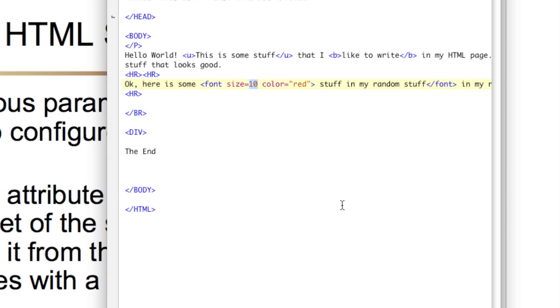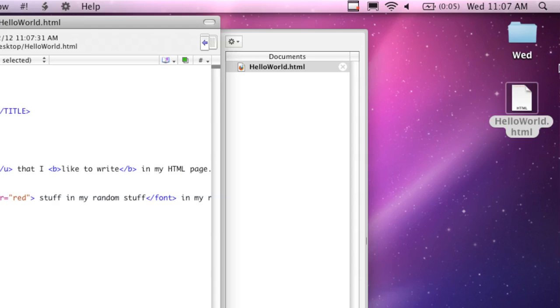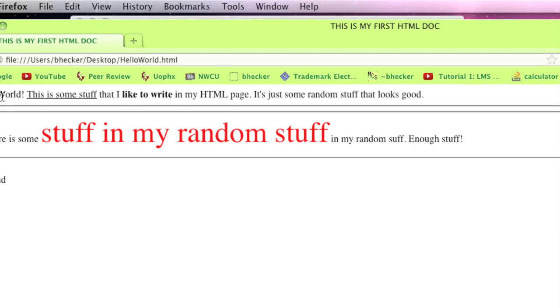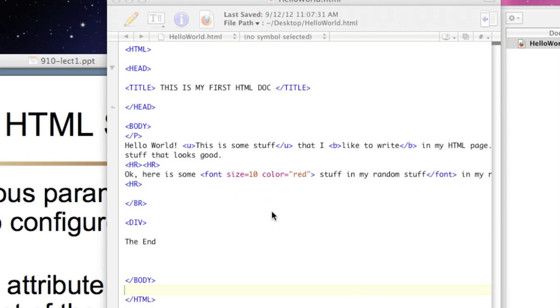Firefox isn't going to misinterpret it, so it's still going to work. So I took out the quotation marks on that. It's still going to be big when I run it. See, yeah, here it is. It's still going to be big. It's still going to look just fine. But technically that should have quotation marks around it.